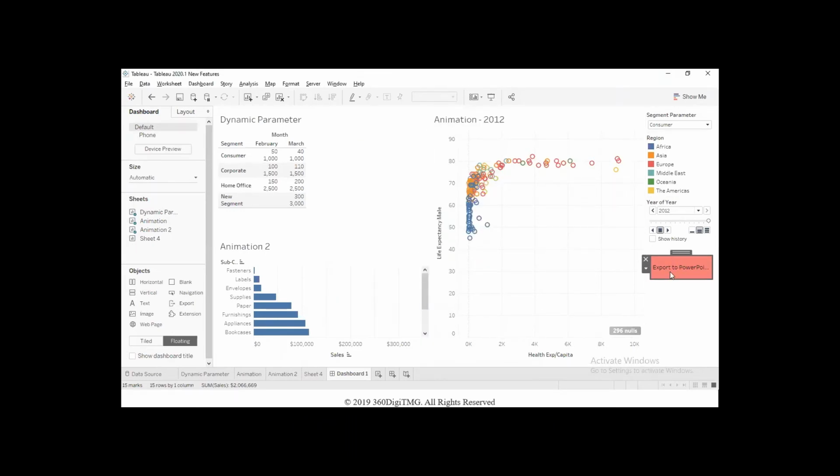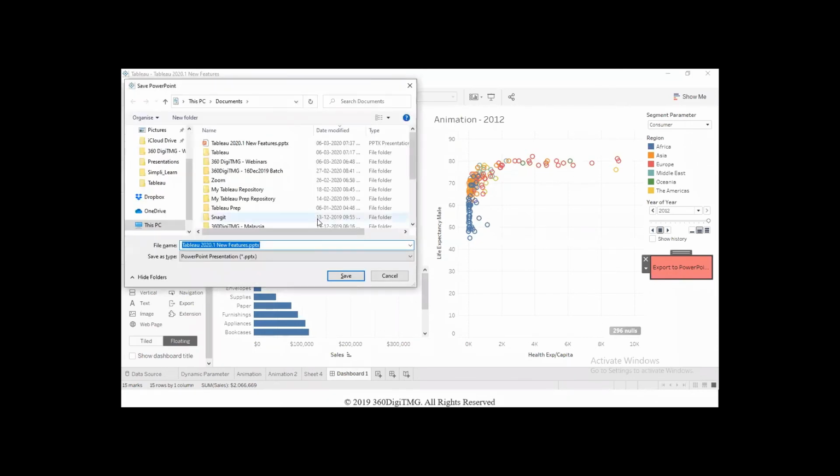This will become active when you upload your workbook to Tableau server. So one click and you will be able to export. Alt plus click, and Tableau is creating a PPT with this particular dashboard for me. It will export as a PPT. All right, I'm not going to save it anyway.